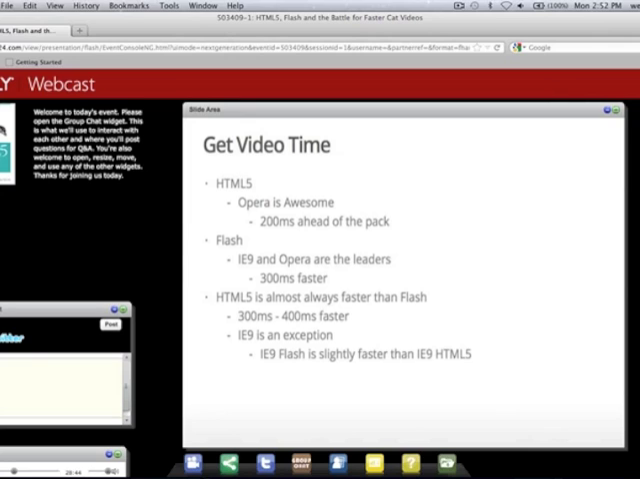And when we did all this work, we actually saw some pretty surprising things. If you look at just HTML5, across the browsers, we saw that Opera was actually really awesome. They were 200 milliseconds ahead of the pack. It was all very, very close, but they stood out as an outlier. And in Flash, it was kind of the same, except we also had IE. So IE9 specifically and Opera were really the leaders, being about 300 milliseconds faster than everyone else.